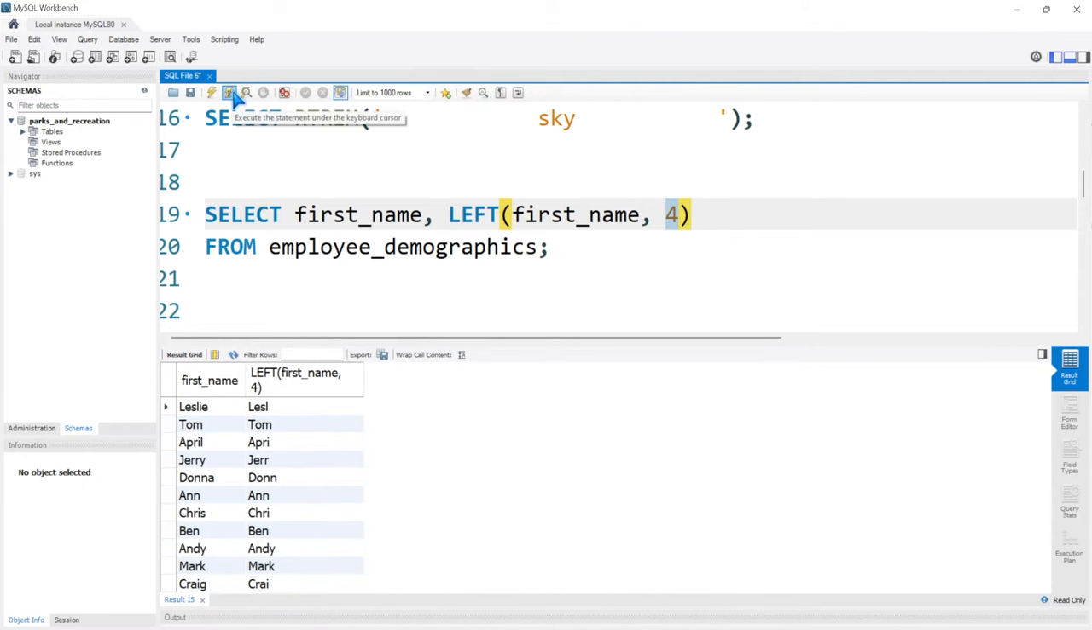Let's go ahead and run this. And so we have Leslie, Tom, April, all the way down. You can see that there's only 4 characters in each one. So someone like Chris, the S is no longer going to be there because we're only looking at the first 4 characters.